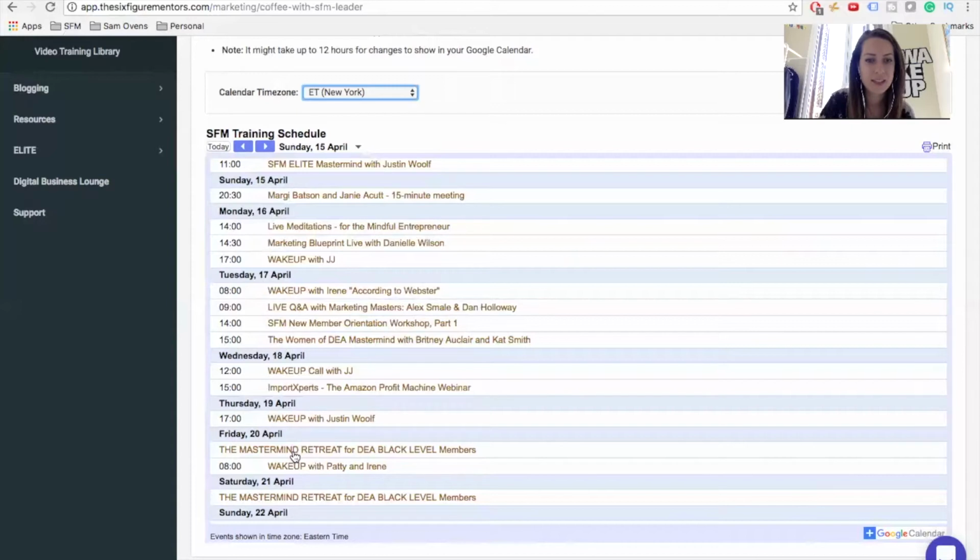And then there is the mastermind retreats. These are the offline events for the black level, and I will go into the different levels in a second. The SFM also offers e-commerce businesses. So you can choose the path of becoming an affiliate for the SFM, but you can also choose the path of starting your own e-commerce business on Amazon or eBay. So they give elaborate training on how to do this. There's offline events for this group of people as well.